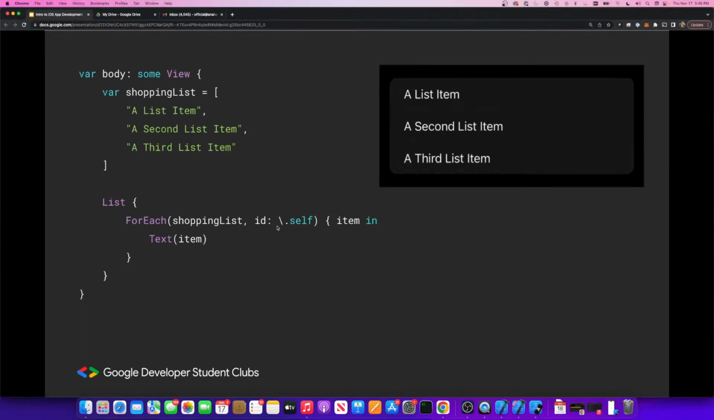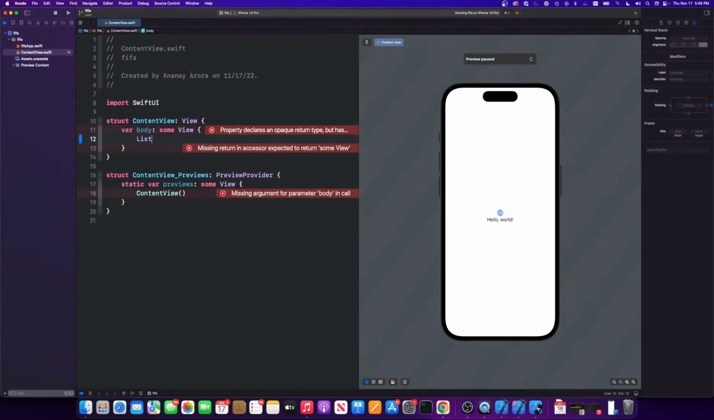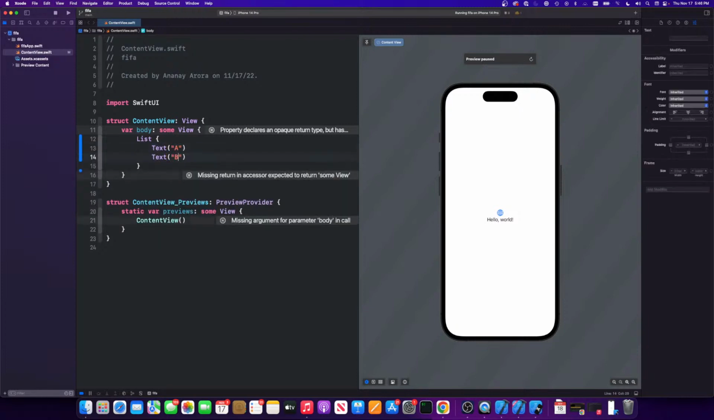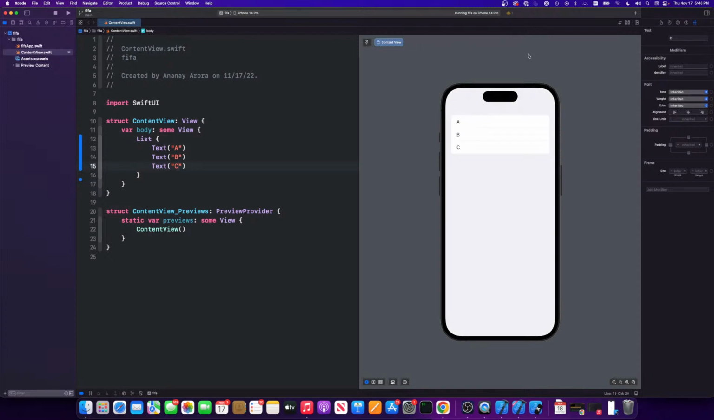And I'm just going to go to Xcode to show it to you now. So I can just type List, and I can just do Text A, B, C. And you don't have to do this right now, just for demonstration purposes. If I reload this, I have a simple list right here.